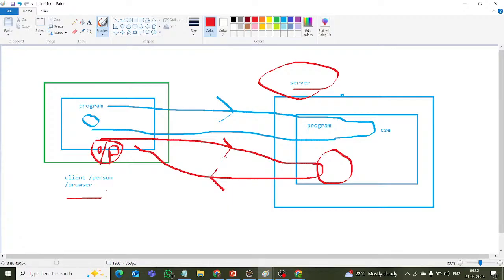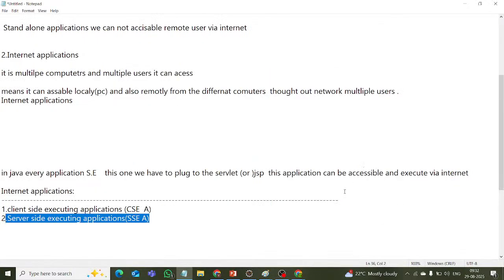For example, user registration form, right? In the user registration form, otherwise login data validation, otherwise some calculations, data storing, updating and deleting from the database program. These are all servlets. These all come under server side executing internet applications. Clear? So understood, right? Now we will take the examples.